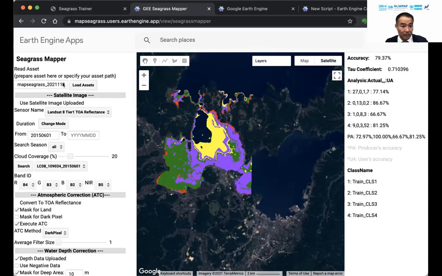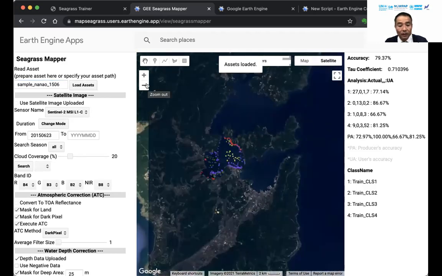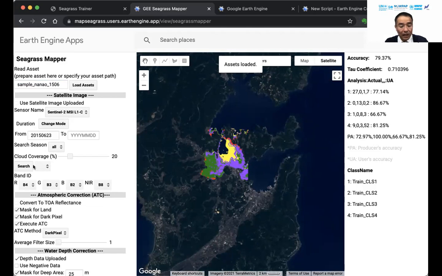And another thing that the sample dataset has, and this one that you are looking at on the screen doesn't, is this sample Nanao 1506 include area polygon, so that Seagrass Mapper can calculate the size of seafloor substrate in each class.